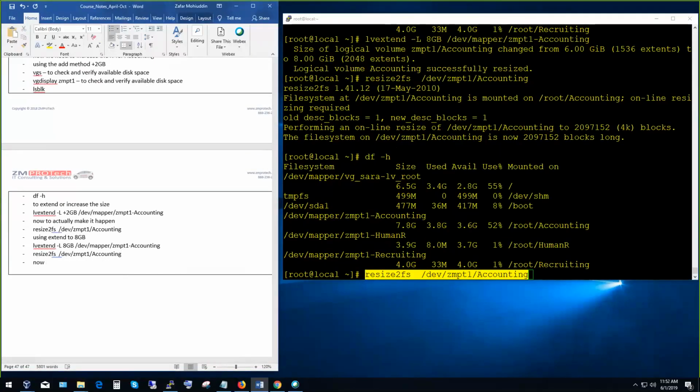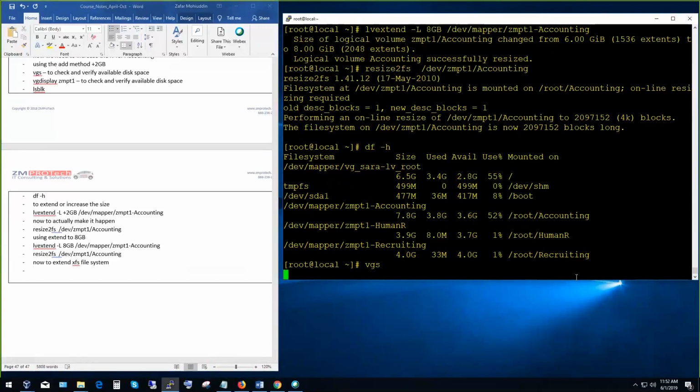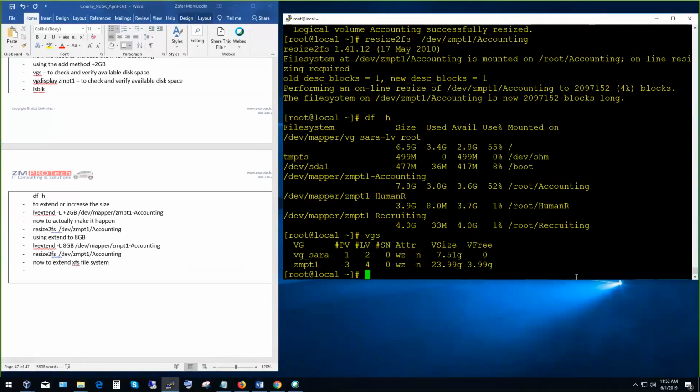Okay, now to extend XFS file system. Let's see how much size we have here. So we have another 4 GB available here. Okay, so how are we gonna extend the file system for XFS? Same thing. XFS grows. Exactly. Very good.